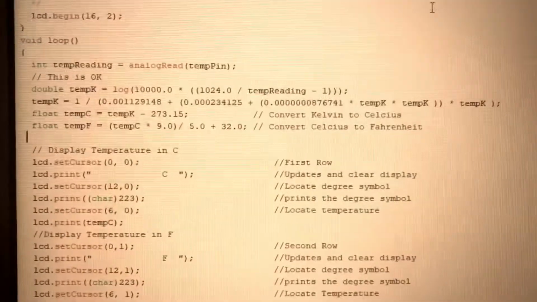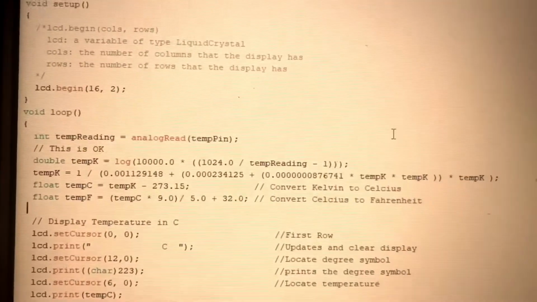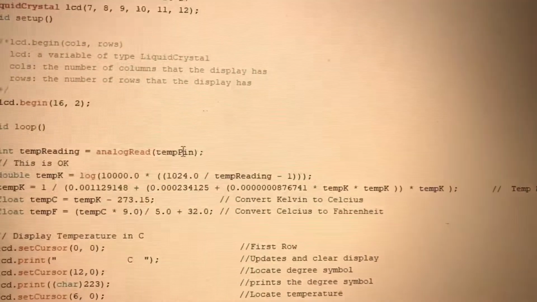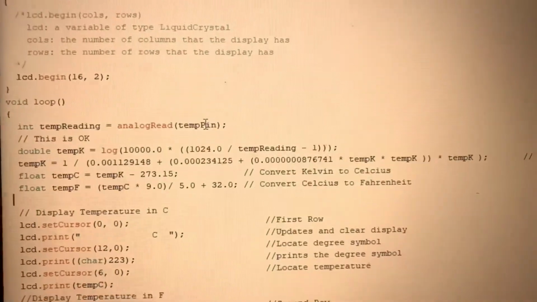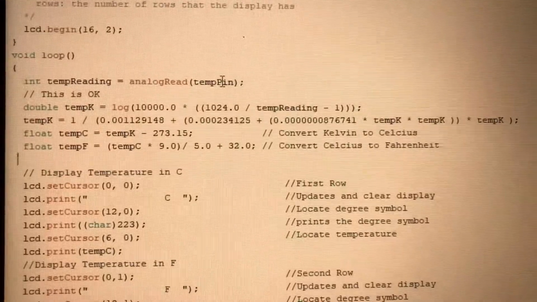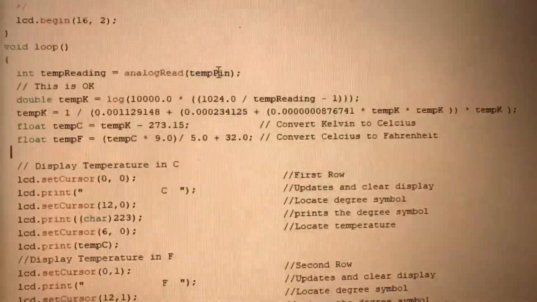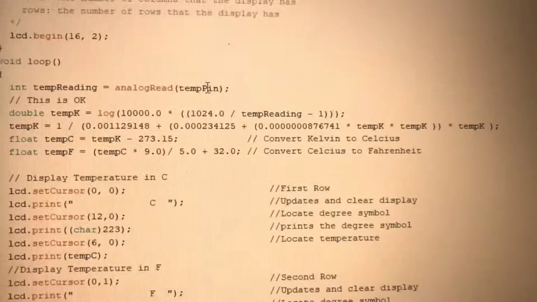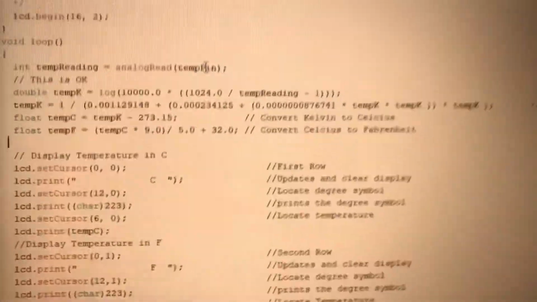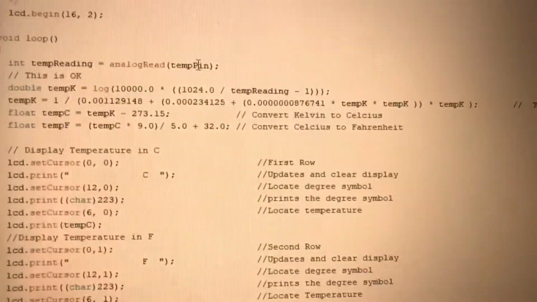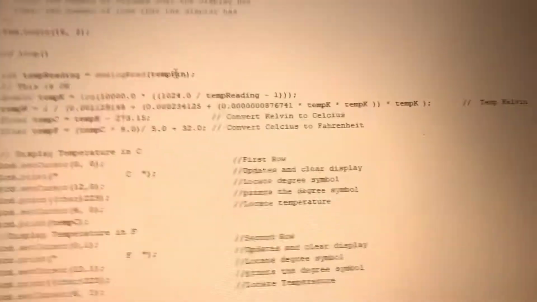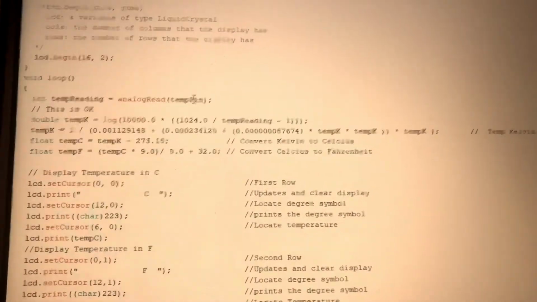And where it really starts to get interesting is in the void loop section. As you can see, we have int temp reading is equal to analogRead temp pin, which is just the pin on my thermistor. Then we have some values. As you can see, we have our float temperature in Celsius is equal to temperature in Kelvin minus 273.15. This is just converting Kelvin to Celsius. There were some other conversions down below, but I got rid of those just to make this seem easier to look at. We have our float temperature Fahrenheit, which is equal to temperature Celsius times 9 divided by 5 plus 32. This is just converting our above value to Fahrenheit.